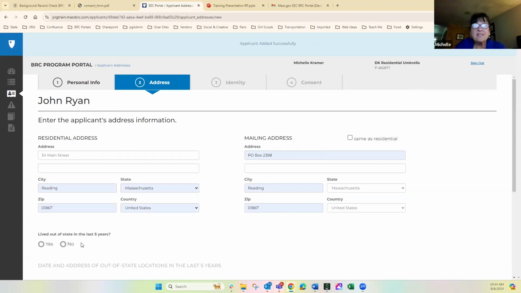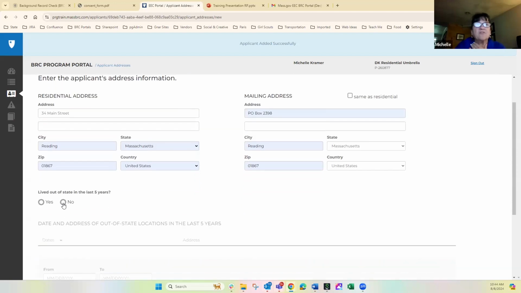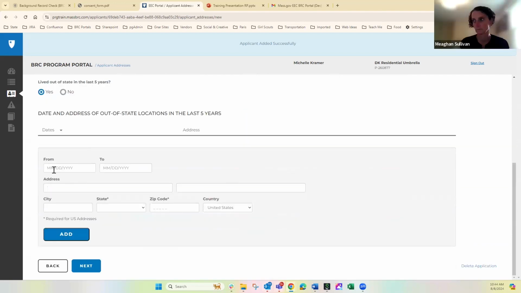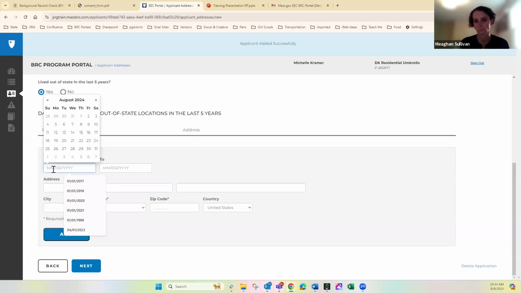And as Megan explained, if somebody has lived out of state in the last 5 years, you're going to enter it here. Please note, if Mr. Ryan lived at 35 Main Street in Reading, Pennsylvania currently, you would not need to list him as out of state because his current address is out of state. So you don't need to duplicate that. We're going to go ahead and say that this gentleman did live out of state. And I'm just going to enter the dates.